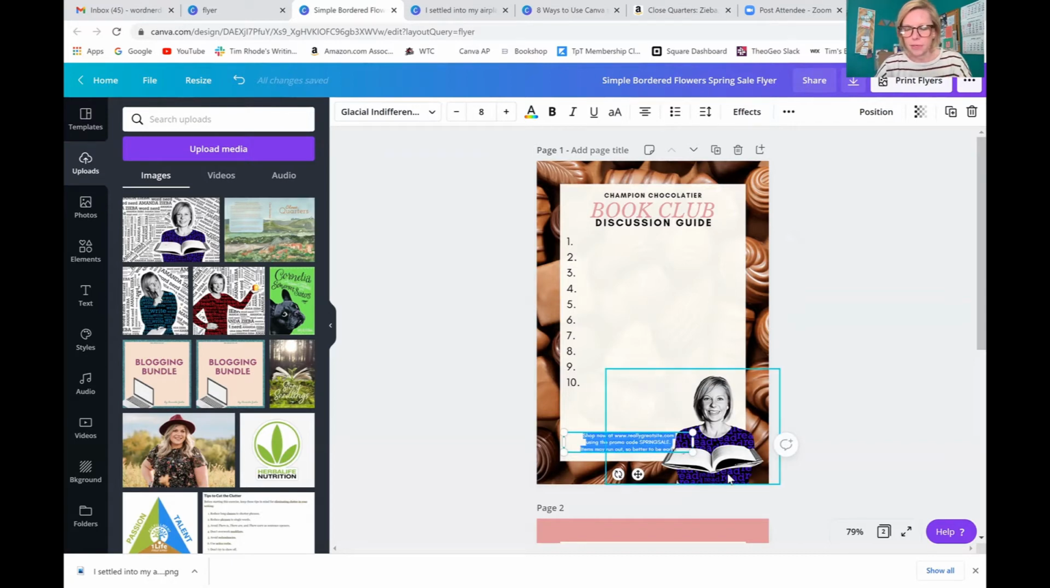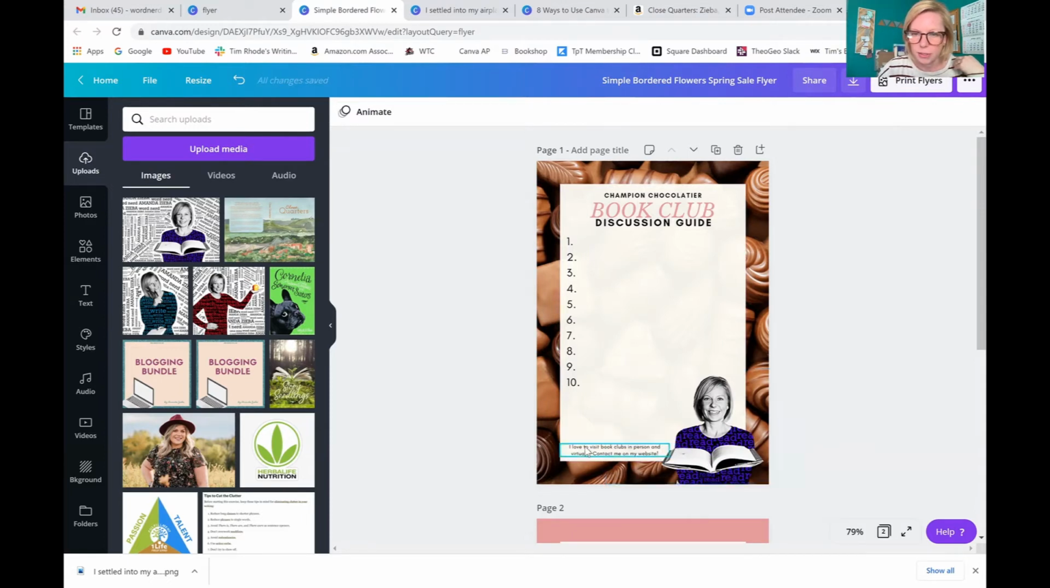I might also put a note here at the bottom that says, I love to visit book clubs in person and virtually. Contact me on my website. So that anyone who would find this would also know that you have this offering out there as well. We can see that it doesn't quite fit there. Can adjust it, put that there.